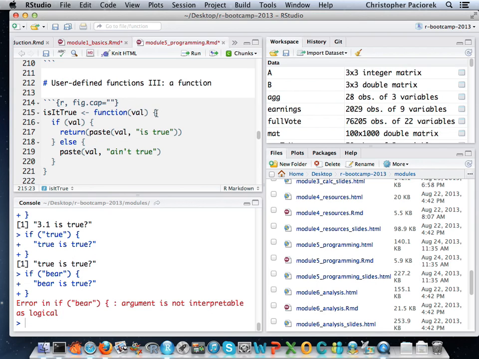And then at some point in your code, you're going to output something, typically. You're going to return something that's the result of some calculation. In this case, we're taking this argument val. If it's true, we're going to return a string that says val, whatever you put in, is true. And if it's not true, we're going to return val ain't true. And if you have an error in that logical evaluation, it actually returns neither.